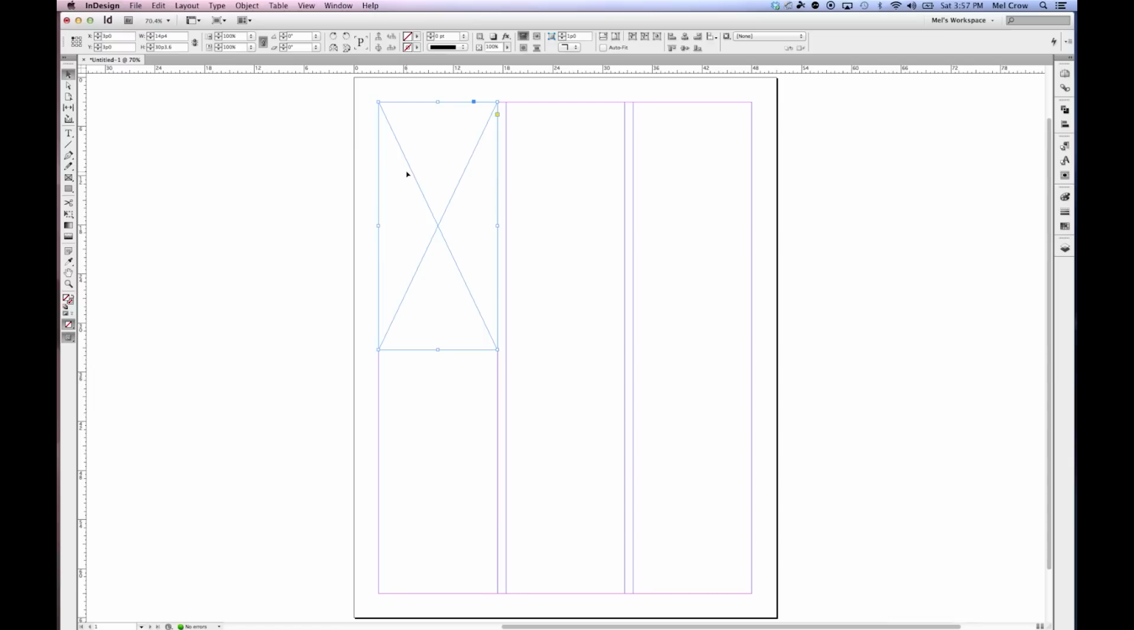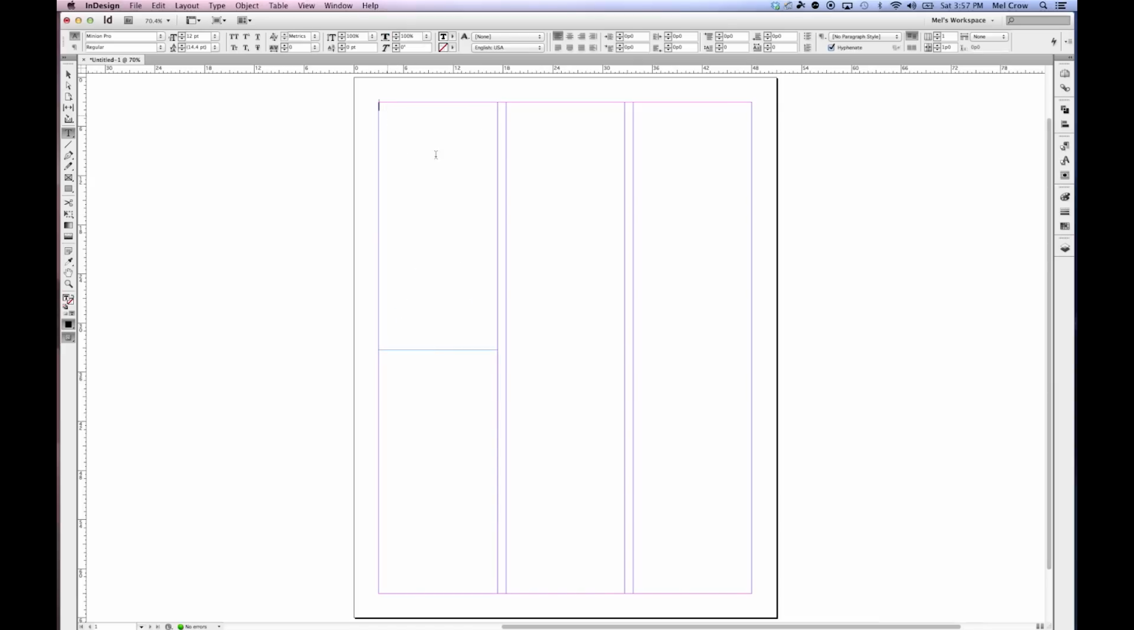So there are 2 ways to actually make a text box. One is to create a frame like this, select your Type tool, and click inside it. Once you click inside it, you're going to notice this X disappears and I have a blinking cursor. Now I can put text in here. Obviously, if I wanted to use the keyboard shortcut for the hand tool to move, if I push the space bar, it's not going to work.